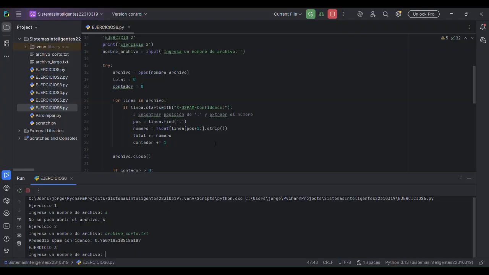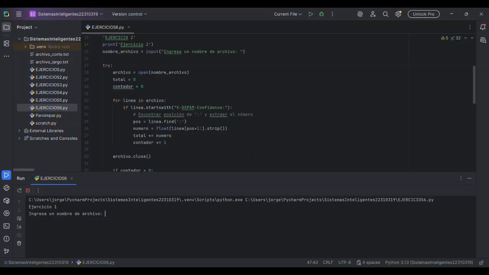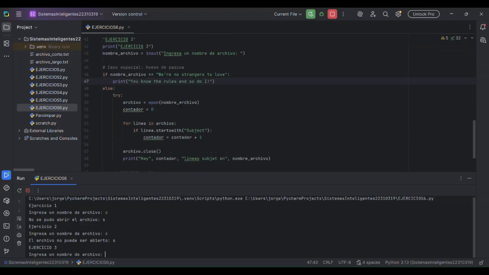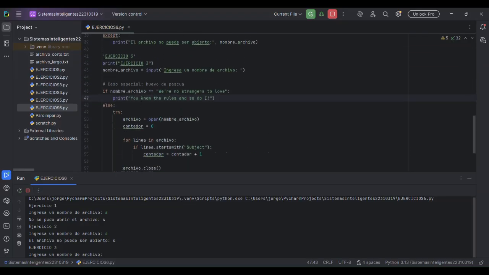So, the third exercise adds error handling and a special Easter egg message. Here's what happens. The program asks the user for a file name. If the user types the special phrase, "We're not strangers to love," the program shows a fun message instead of opening a file.